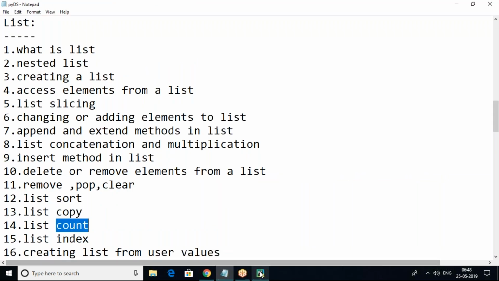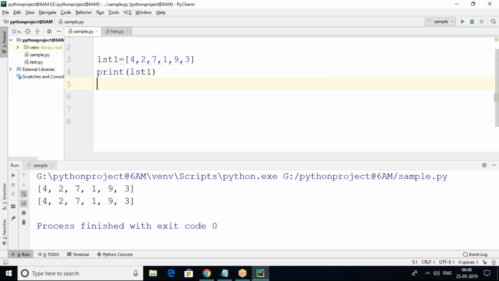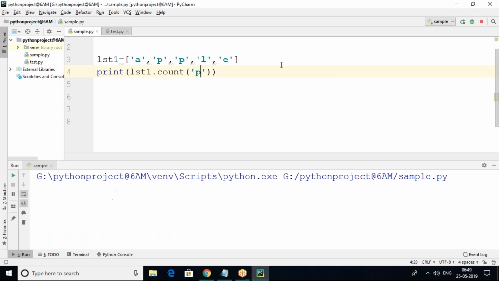List count and index. The count method is nothing but how many times your item is repeated. List count. Suppose here, better to take a character list so that it is easy to understand. See here, list1.count. I want to know how many occurrences of P. The count method will return that count, 2 times. I want to know the occurrences of L: 1 time.